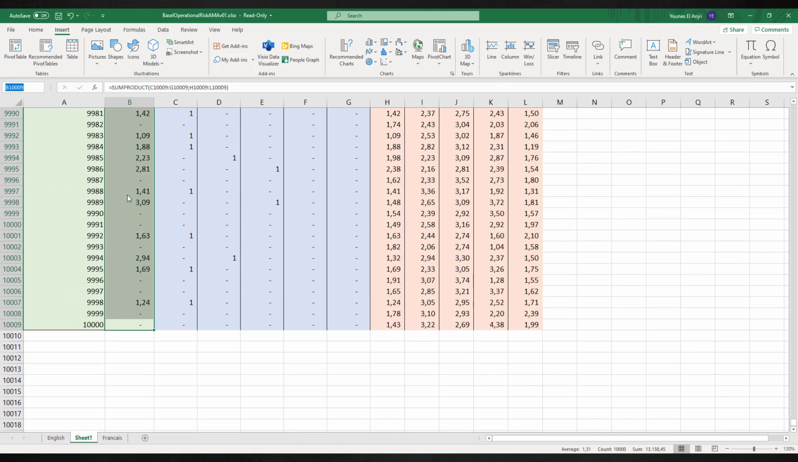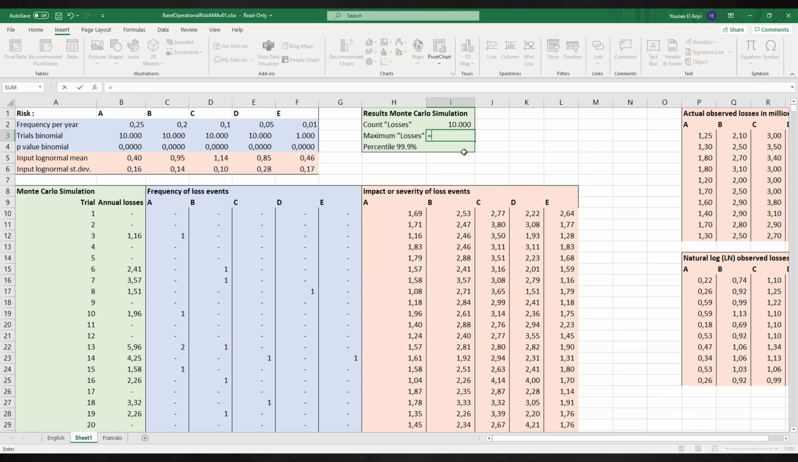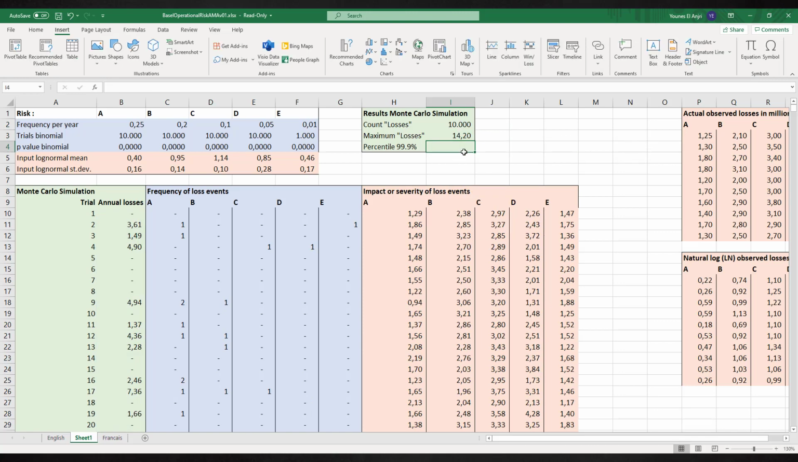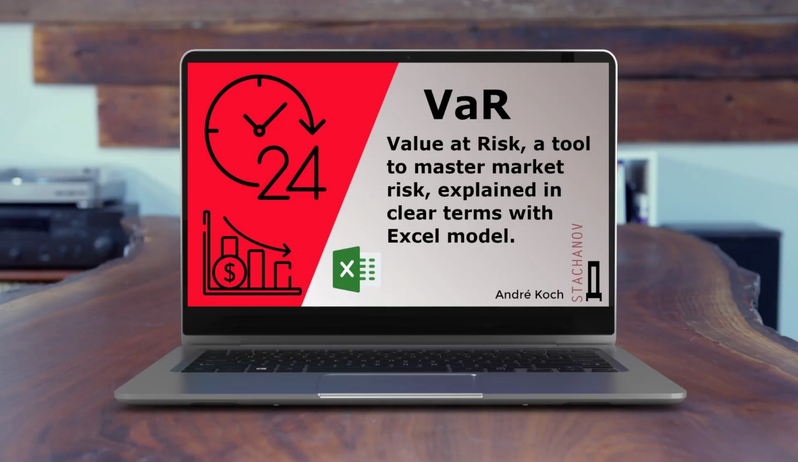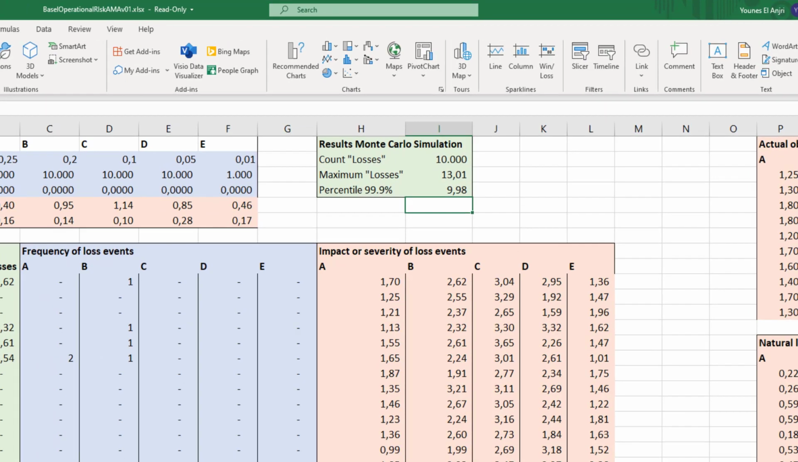We assign the name, losses, to the simulated loss data. Using the Excel percentile function, we can calculate the loss to the 99.9 percentile. We note that this approach resembles the value at risk approach, which is often used to gauge market risk under the Basel Accords. Now we have our answer.